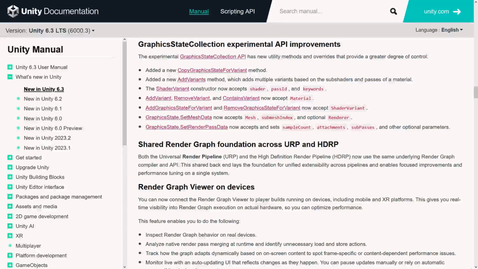New in Unity 6.3, Graphics State Collection Experimental API improvements. The experimental Graphics State Collection API has new utility methods and overrides that provide a greater degree of control. They added a new copy graphics state for variant method, added a new add variants method, which adds multiple variants based on the subshaders and passes of a material.